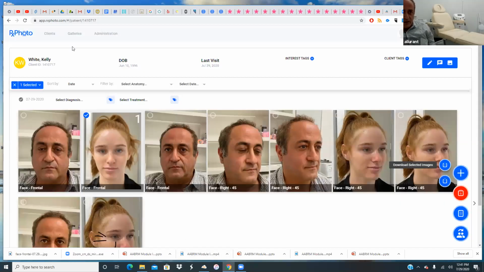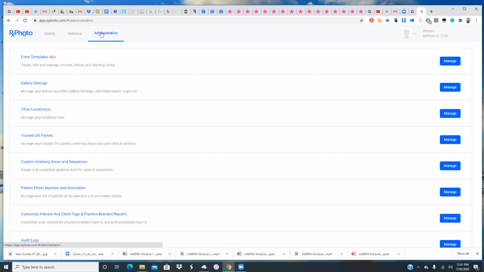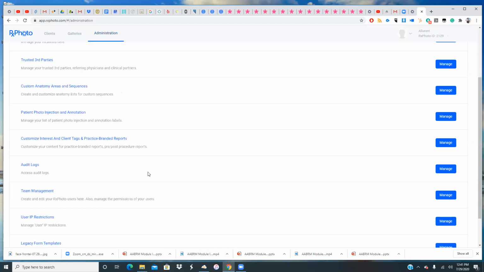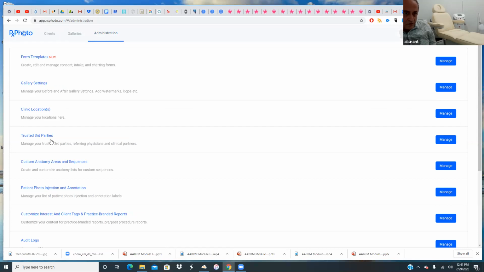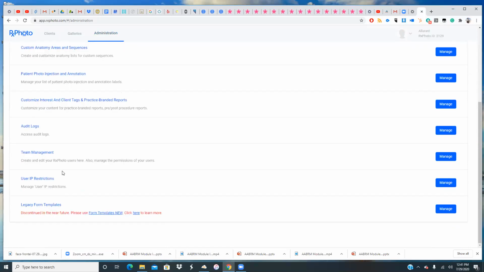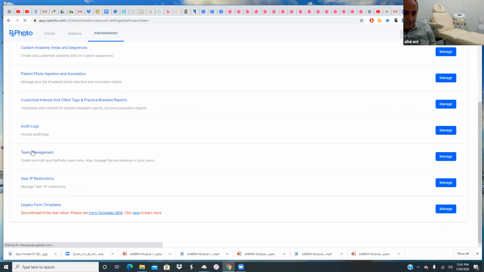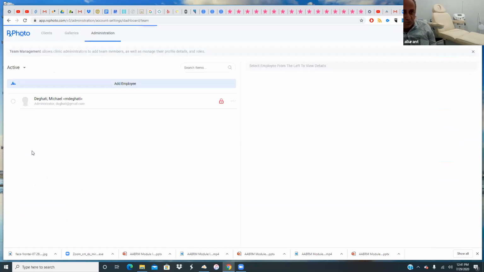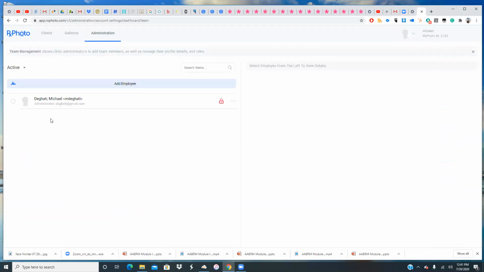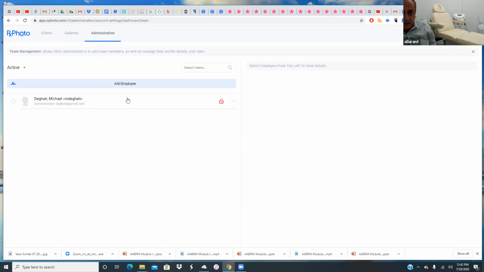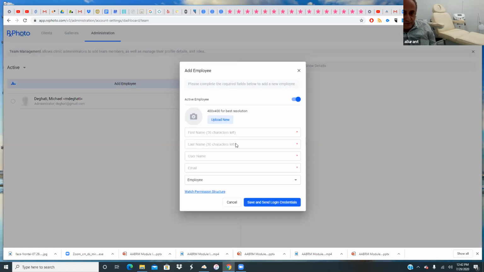Okay, then just click on Administration. Go down to Team Management. Scroll down just a little bit more. Yep, Team Management. And then Add Employee. Click on Add Employee. There you go.